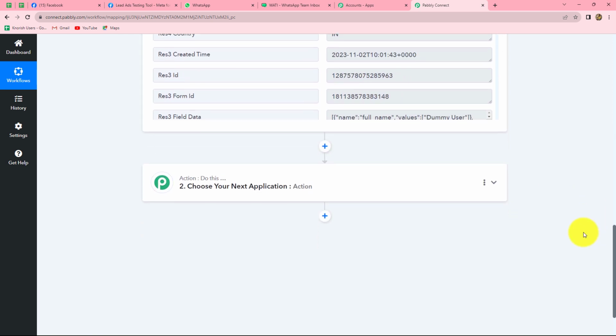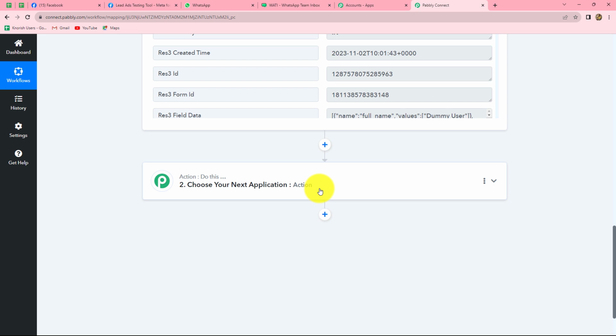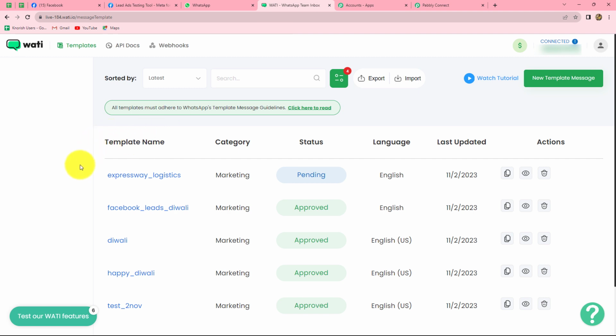And here we want to send a WhatsApp message to the lead which is recently generated from Facebook lead ads. So in order to send a WhatsApp message, here I'm going to use Vati. Vati has the official API access of WhatsApp, through which we can send WhatsApp template messages by creating different templates. Now, in place of Vati, you can also take any other application if you want, such as Interact or AiSensy. Here, because I'm taking Vati, I'm going to connect Vati with Pabbly Connect.